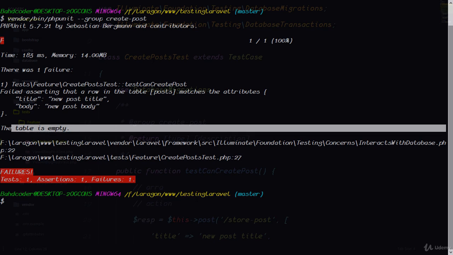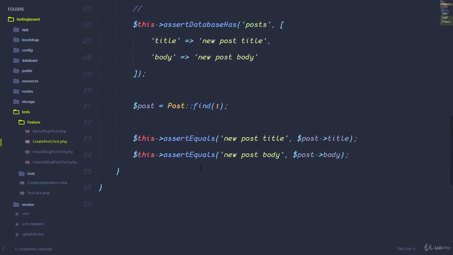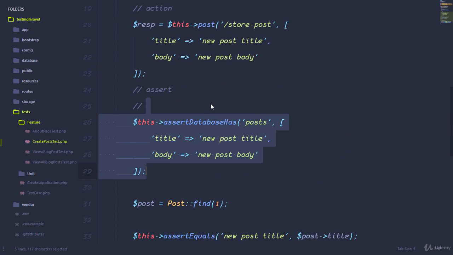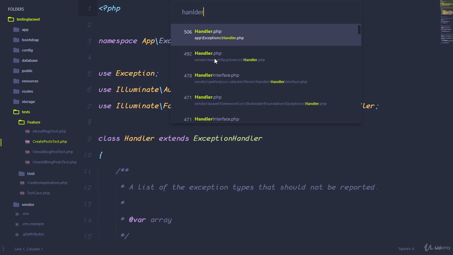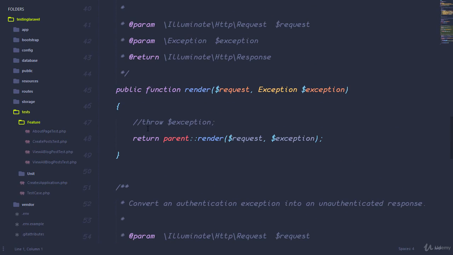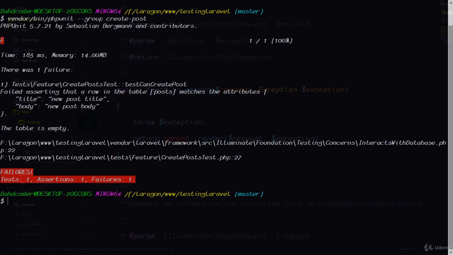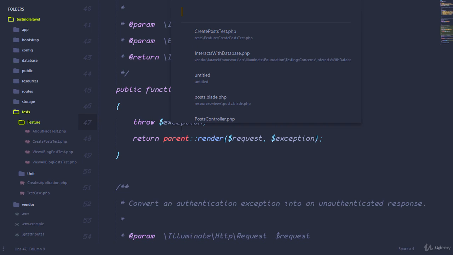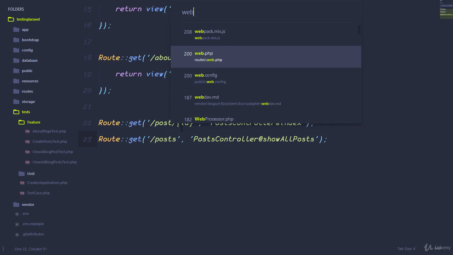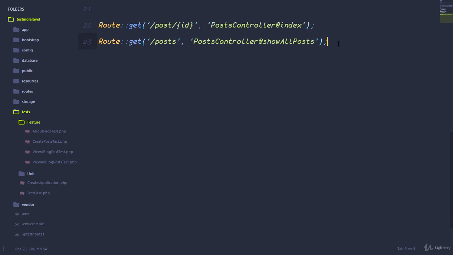The table is empty. We're making a request to that endpoint, and we've not done anything to assert that it contains that data. Now, why are we not receiving a more helpful method to tell us that this does not exist? Because in our handler, we need to just temporarily throw the exception so we can have useful data. Now we have a not found HTTP exception. Better. So let's head over to our web.php and create that route.